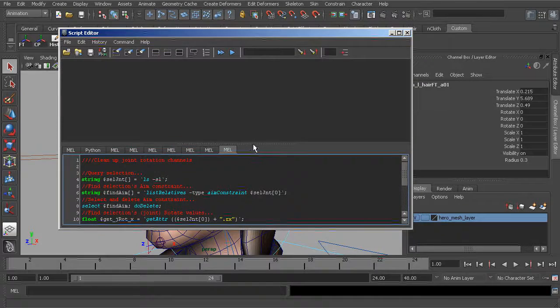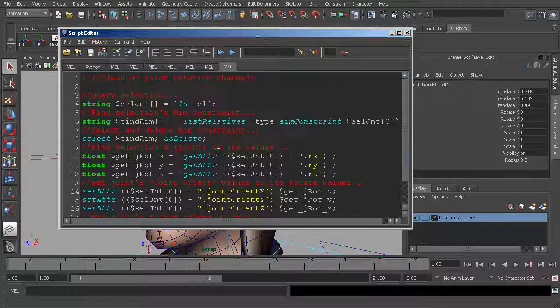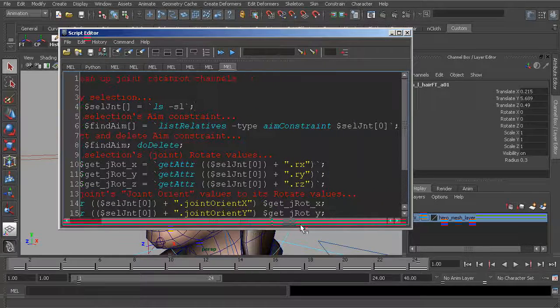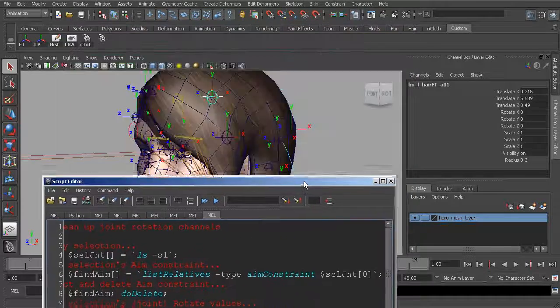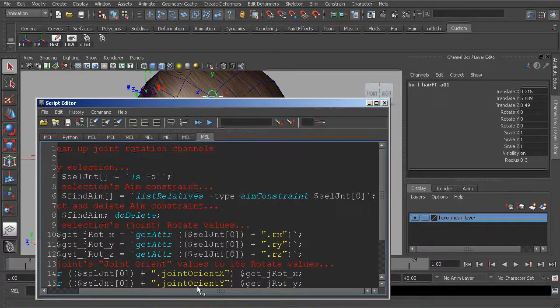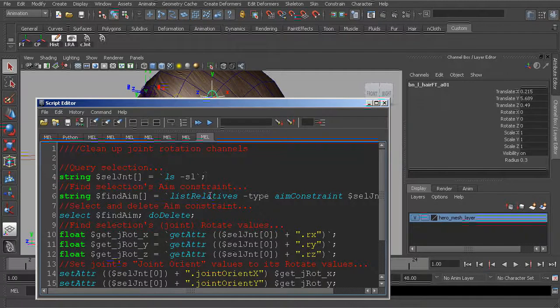And let's go ahead and explain this process. All right, so the first thing we do is we find our selection. The next thing we do is we find any aim constraint tied to our selection. So for instance, our joint that gets aim constrained, we're going to want to remove that aim constraint. So that's what we're doing in the first part of this code. We find the aim constraint, again with the list relatives command, type aim. And then from there, we select the aim constraint and delete it.